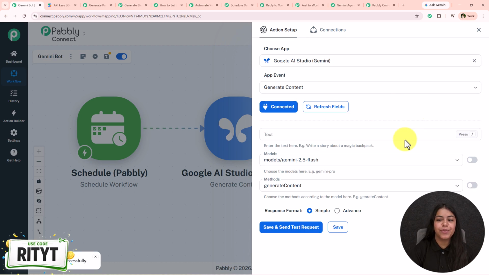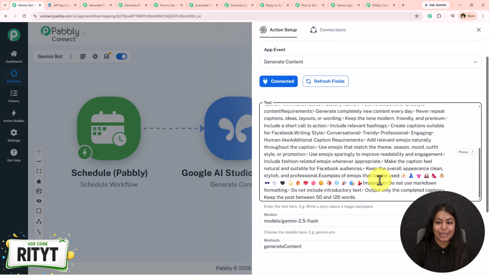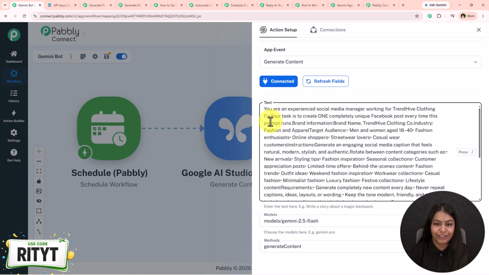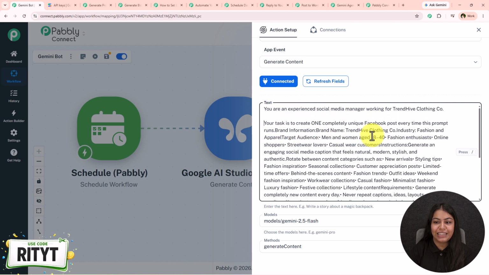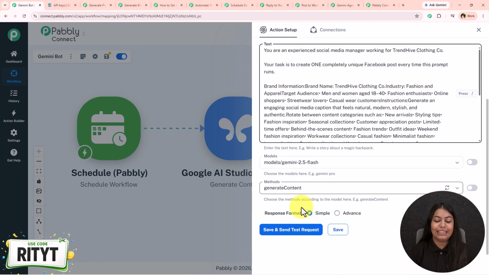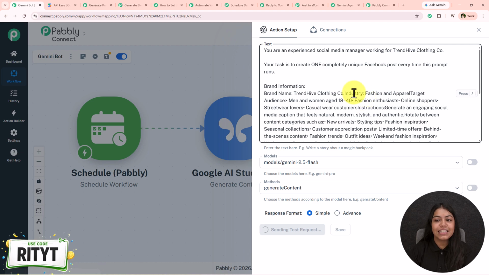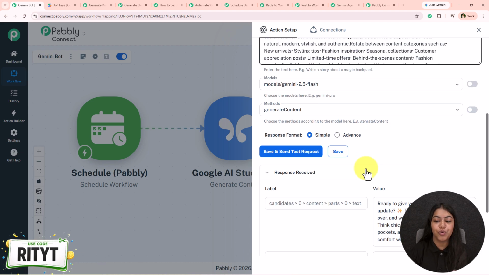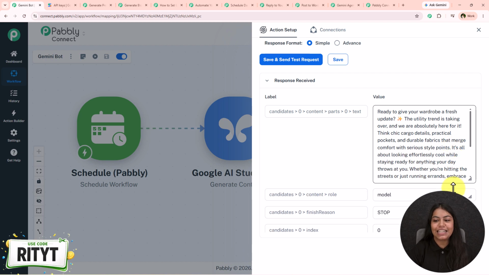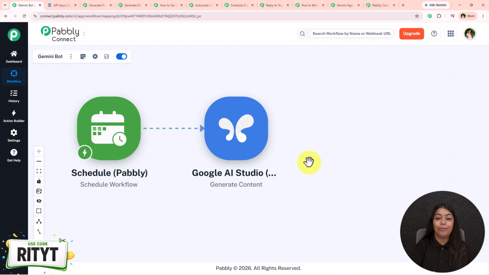And once your connection is created successfully, you just have to enter the prompt right over here using which you want to generate the content. So like let's say I want to generate the Facebook post, so I'm just going to enter the content for the same. As you can see, this is the prompt which I have entered. This is the name of my Facebook page and this is the details which I have mentioned right over here. Now choose the model of your choice, select the method as generate content and click on the save and send test request button. Once you click on the save and send test request button, it is going to generate you the content. As you can see that it has generated me my page post content and I can move on further and post it on my Facebook page.